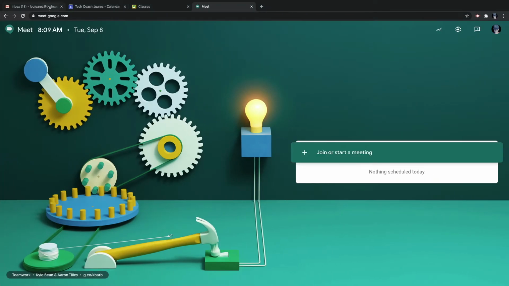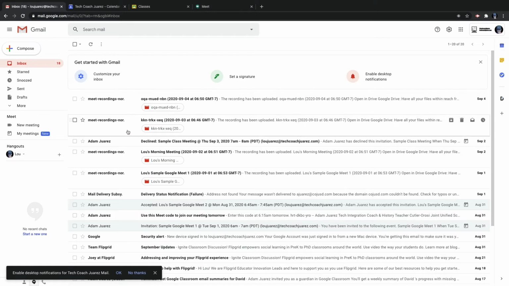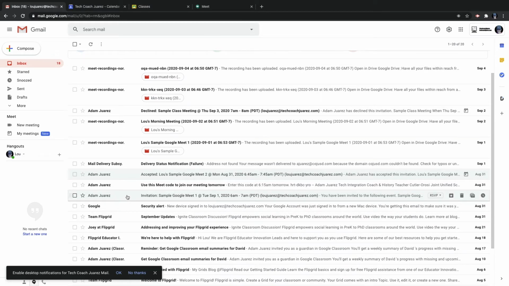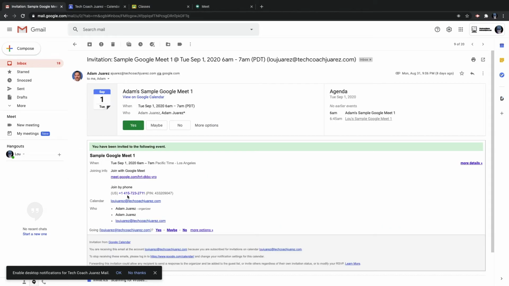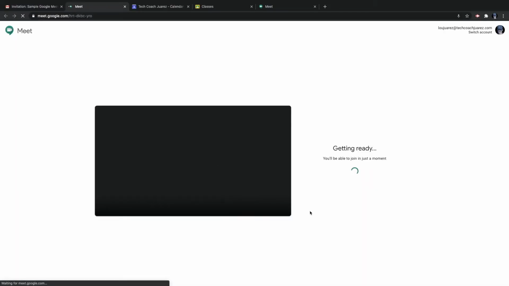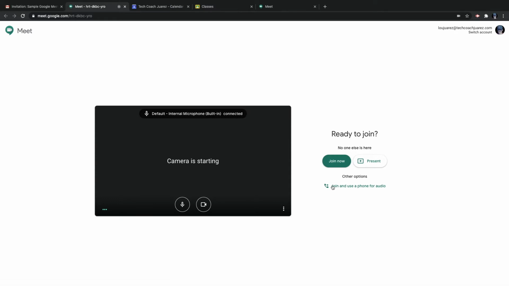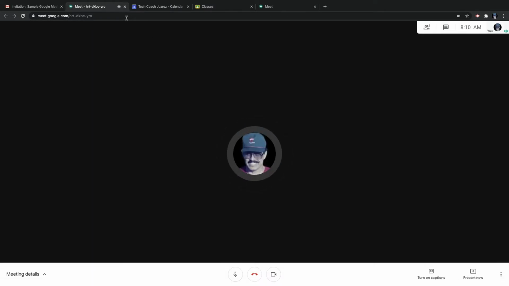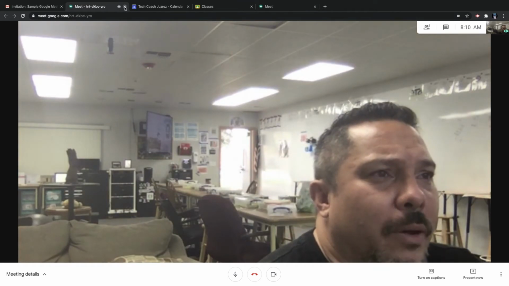Let's start with from an email. If you were to get a Google Meet invitation in an email, I'm going to click on this invitation right here. When I click on it, it's going to show me that someone invited me through their calendar. But in this invitation, I have a link right here that if I click on it, will allow me to join that Google Meet. I click join now. No one's there right now, but if they were, I'd be able to see people who are there. I'm going to close that one down.